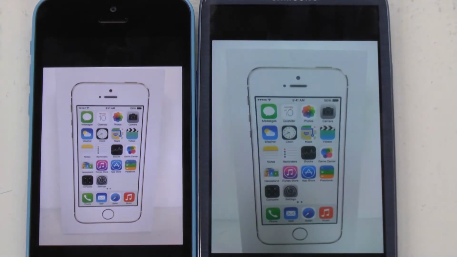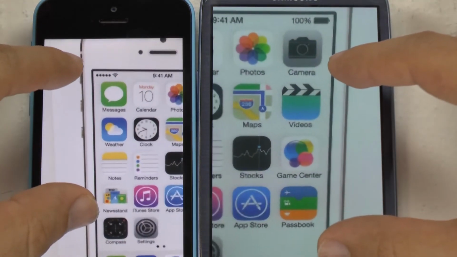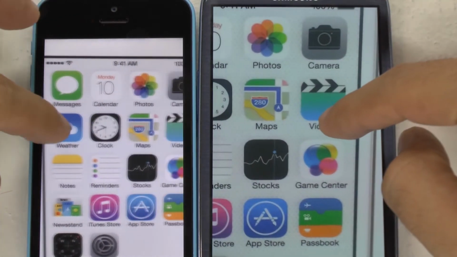And in terms of just a close-up shot, let's go to certain things that are smaller.